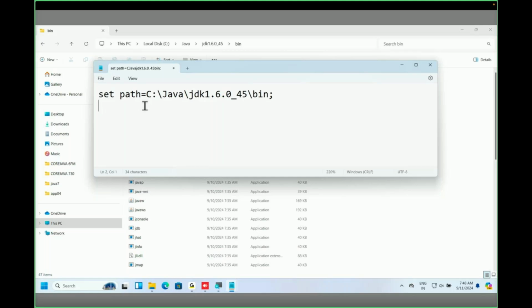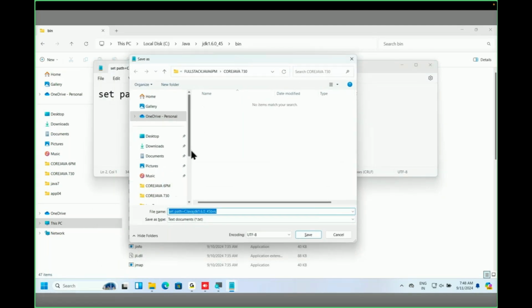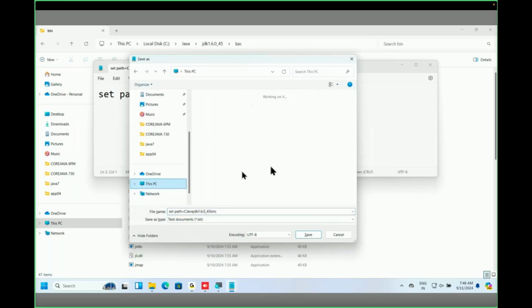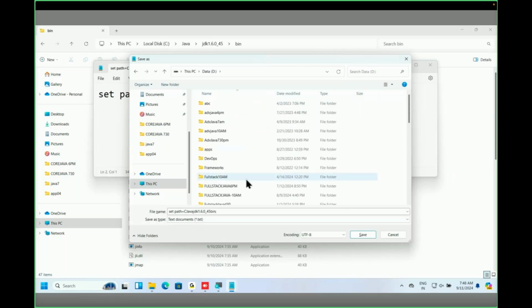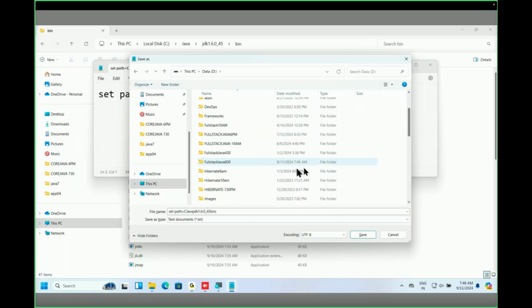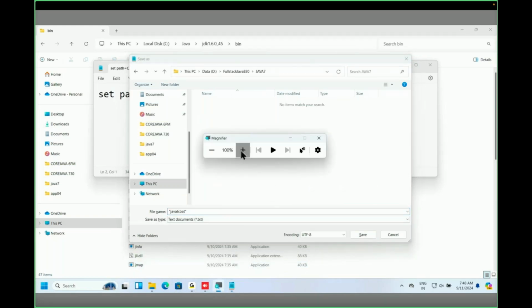This I have to save. Control S. Where do we want to save this one? First of all we have to go to this PC. Inside this PC, we want to save in the D drive, Full stack Java 830. It's available, Java 7. Inside the Java 7 folder, I want to save with the name Java 6.bat. All of you observe carefully. Take a double quotation. How to save this file? Just try to understand it clearly.